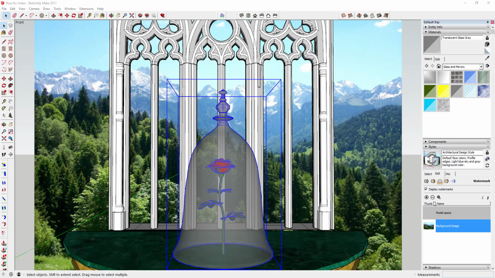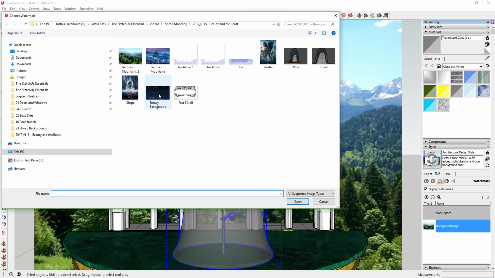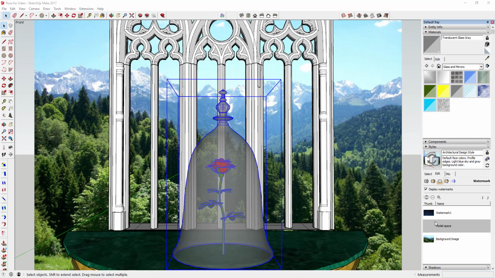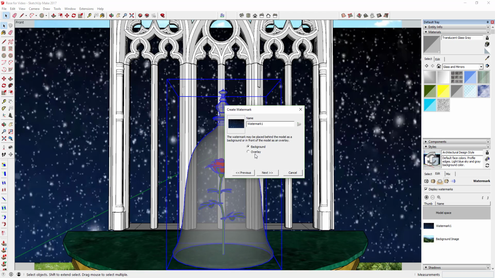So what we're going to do to fix that is we're going to come in here and add another watermark. So click this plus again, and what I've done is I've found this image that's kind of a snowy background, and I'm going to go ahead and bring that in. And we're also going to set that to background and click next.